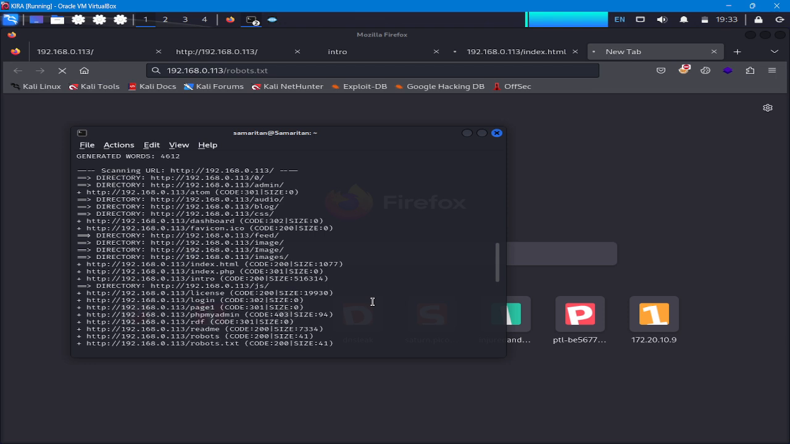Okay, as you can see, the directory buster has found a lot of directories. I think we'll be checking those later, but let's try to see if we can access this and find something from it. I hope we do. Oh, look at that. Interesting.